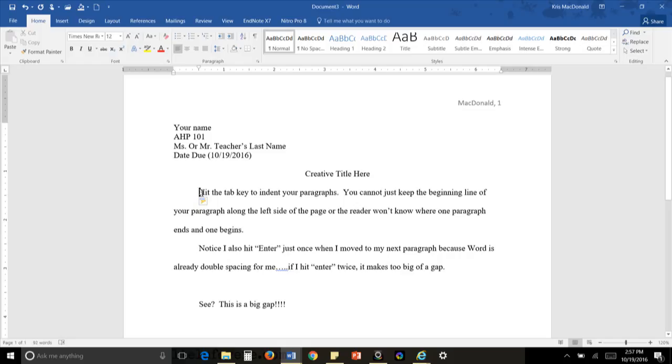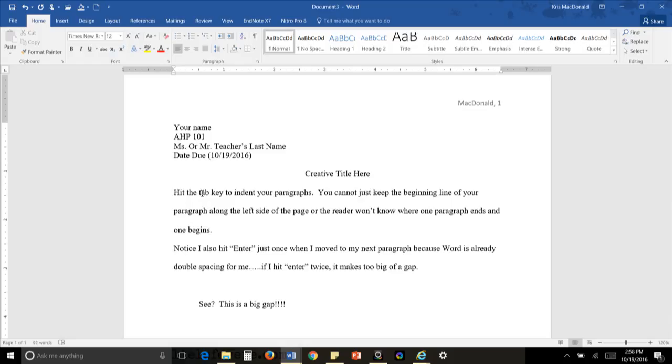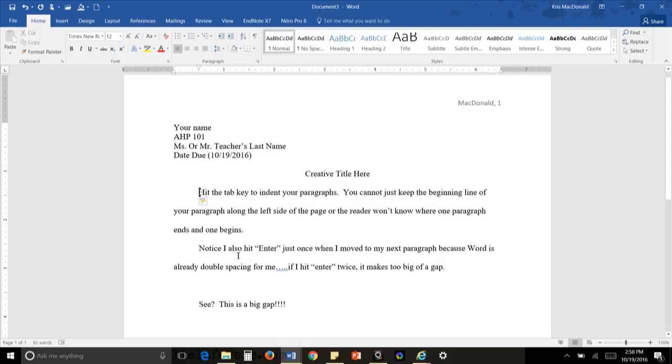So this is a lot easier to notice than if I did this. This is harder for the reader to look at. Then when you finish one paragraph and move to the next one, you only hit enter once, like I did here. Because if you hit enter twice, what you're really doing is putting 4 spaces, or quadruple spacing the paper. And that is not how you meet your page limit. So you only hit enter once, otherwise it makes too big of a gap.